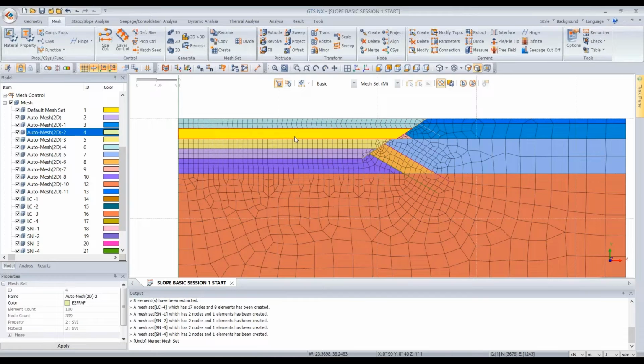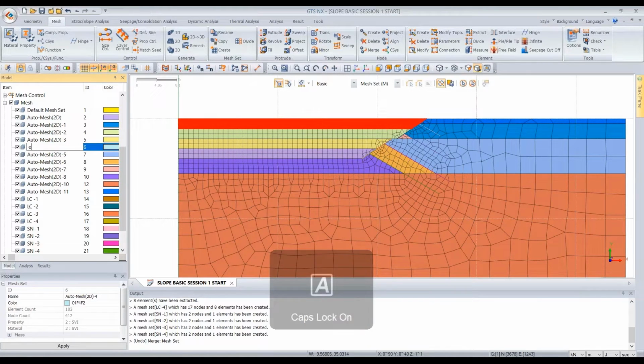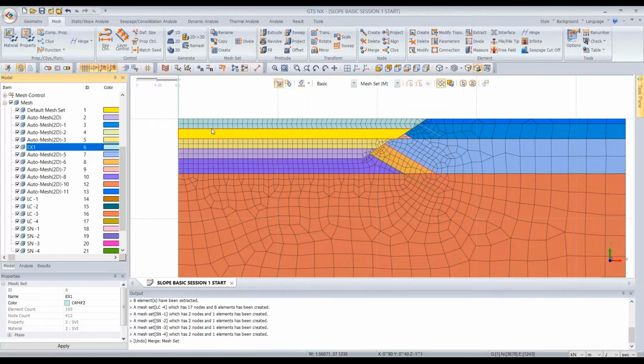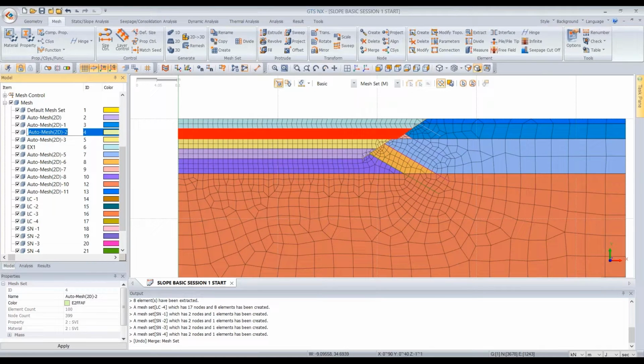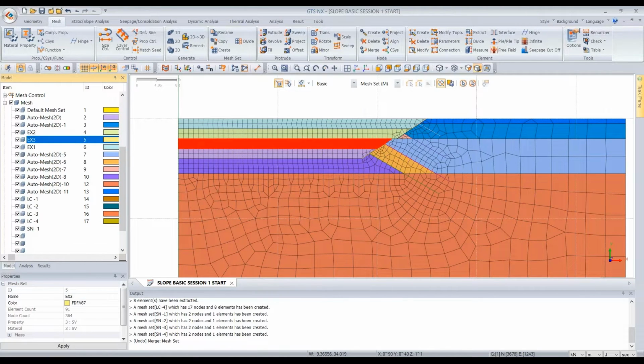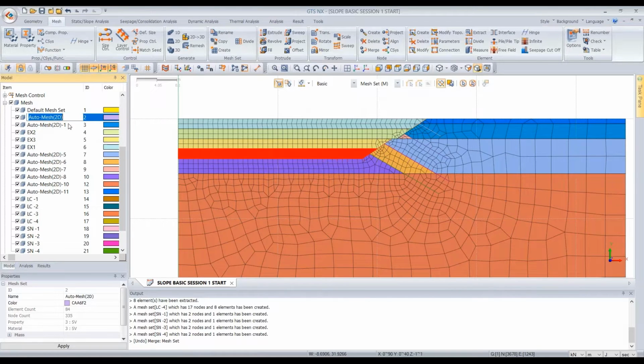Okay, so the others, I don't need to merge, and I will change the name. EX1. You can change the name using F2 from your keyboard. EX2. And you can check one by one, select, unselect. EX3 and EX4. Okay.